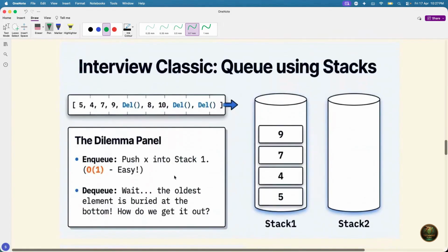Now let's tackle a classic interview problem: how to implement a queue using stacks. Suppose this is your array of operations where you will enqueue 5, then 4, then 7, then 9, then you will call delete, then 8, then 10, then delete again. But you cannot use a queue here. You have to use a stack. If you think enqueue is easy, if you take a stack, you will just push x into the stack and that will be O of 1, right?